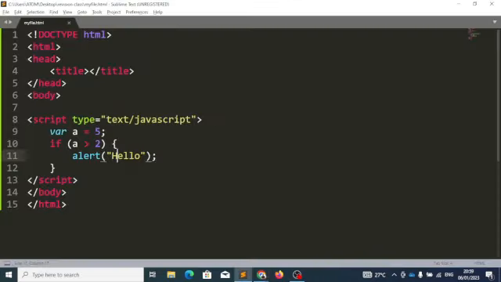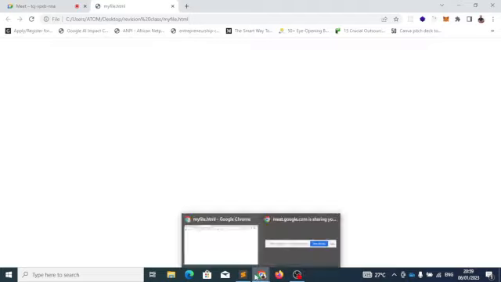Let's move on. But let's now assume the value of a is 1. Is 1 greater than 2? No. So because this condition is not met, it's not going to run the code inside these curly braces. So for that reason, it won't alert hello. Any question? No question. Okay, let's move on.